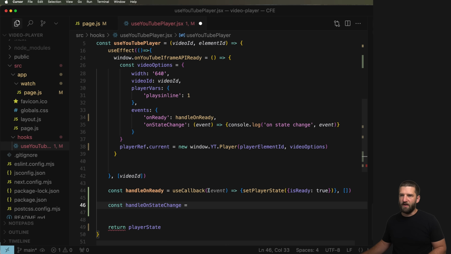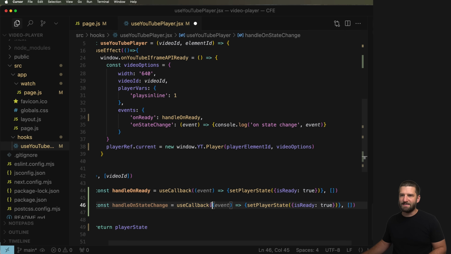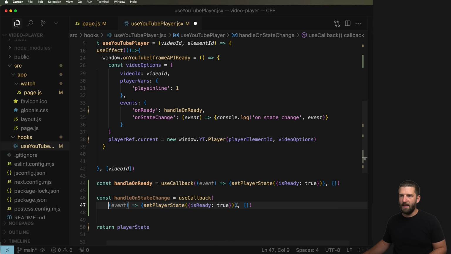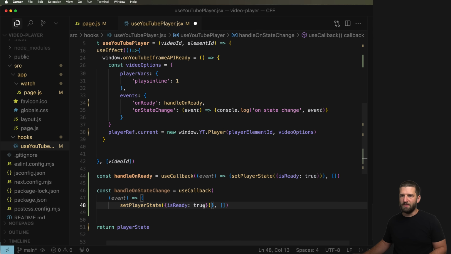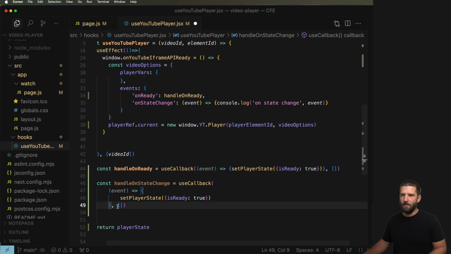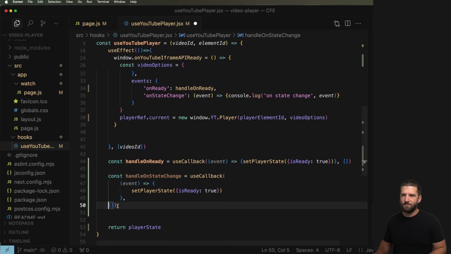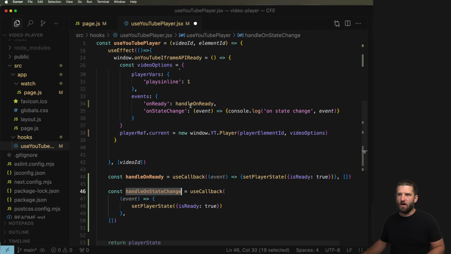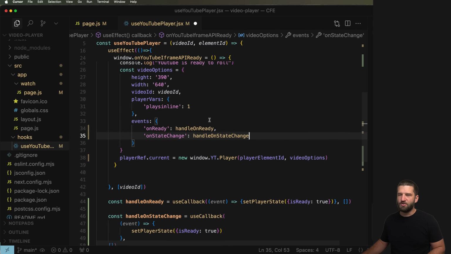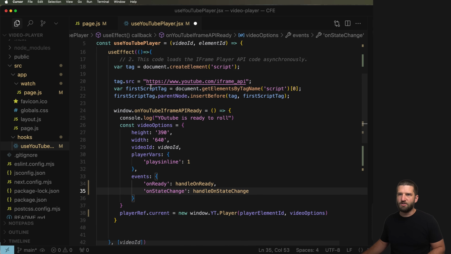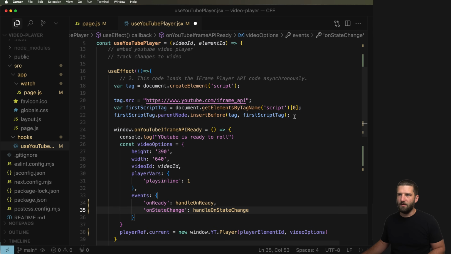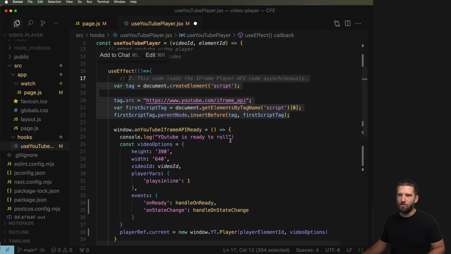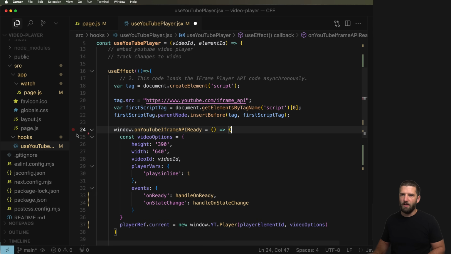And it's going to be very similar to our handle on ready, but the way we actually set the state is going to be a lot different. So I'm going to go ahead and give us a few lines in here so we can make this a little bit more effective for us. Great. So the handle on state change is now going to be up here. So now we've got it a little bit cleaner in terms of our useEffect method. We bring in the script and then we do all of this. All of that is looking pretty good.